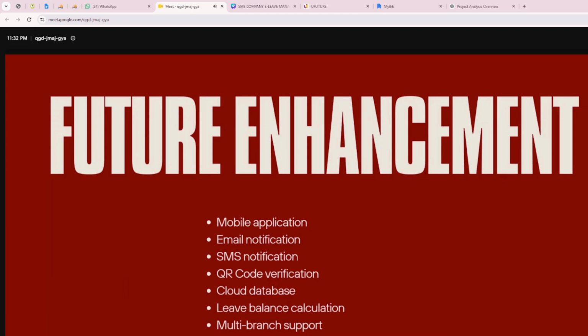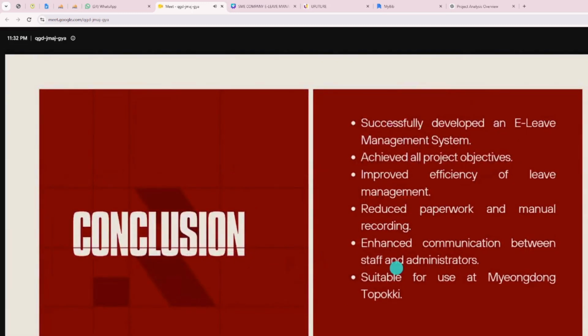So for the conclusion, our e-leave management system has successfully achieved the objective of this project. The system provides a more efficient way for staff to submit leave applications and for administrators to manage leave requests. Compared with the previous manual process, the new system reduces paperwork, improves accuracy, speeds up the approval process and provides better record management.